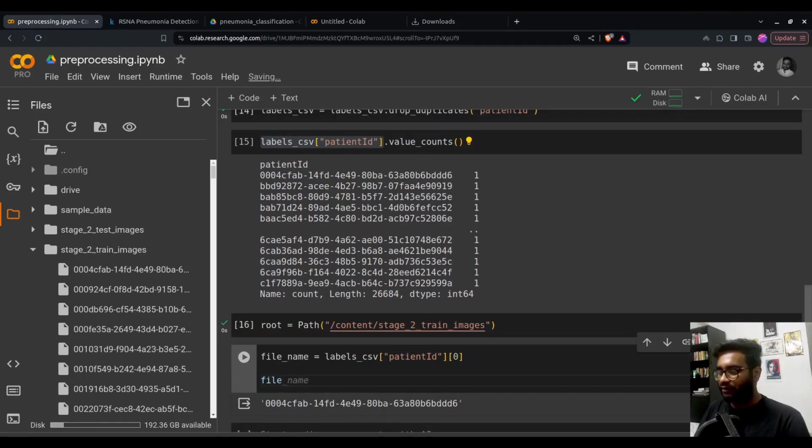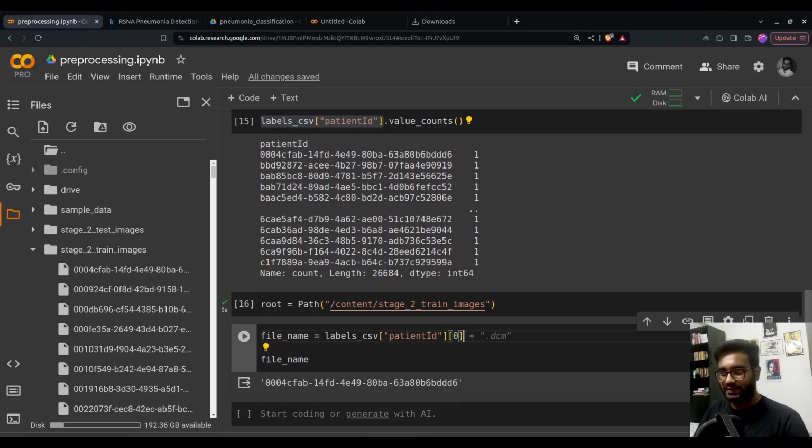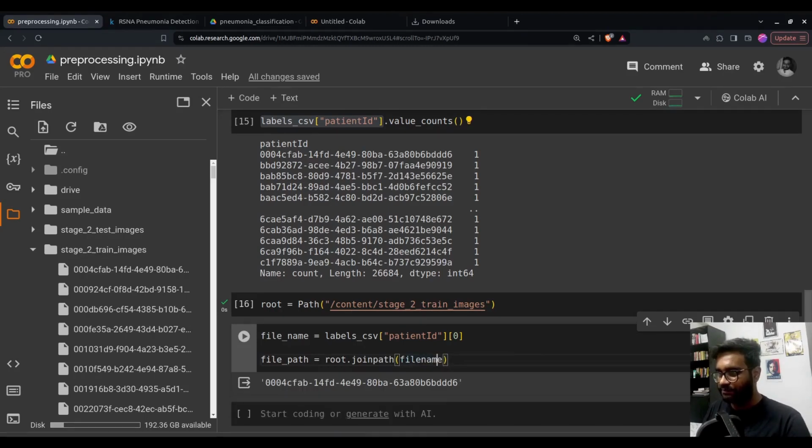This file name that we have taken from the CSV file does not have the DICOM or DCM extension at the end. Okay, we will do it like this. We'll create another variable called file path. So we will say root path join file name, the file name that we have taken. So here there will be an underscore in between.